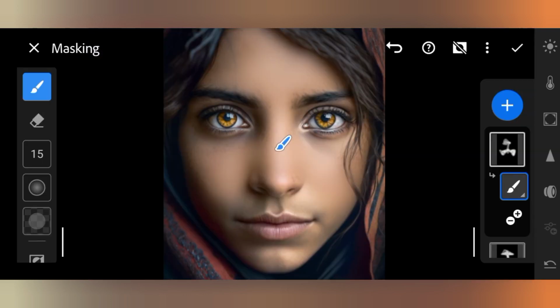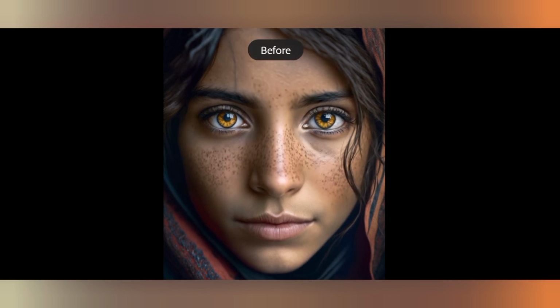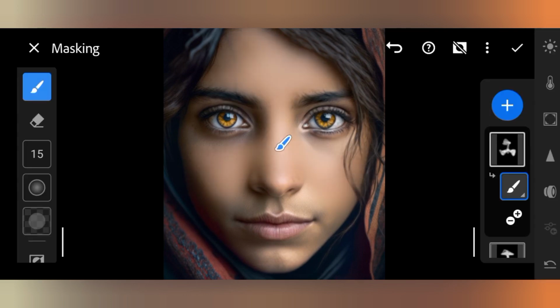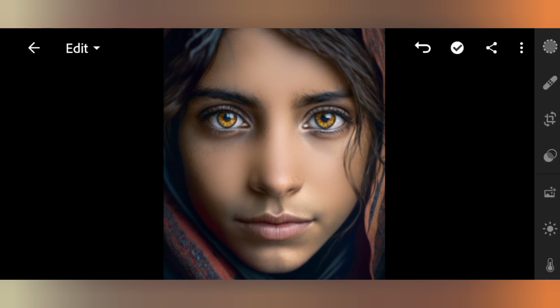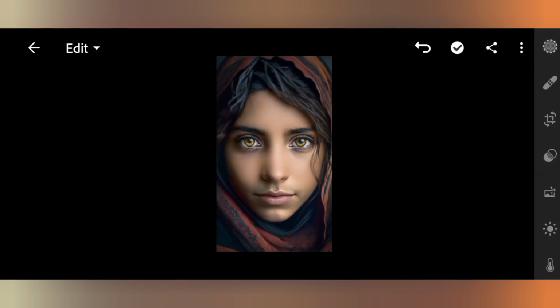Yeah, so you can see this was before and after our editing. You can see the changes to the image, right? Yeah, so this is how it is done.